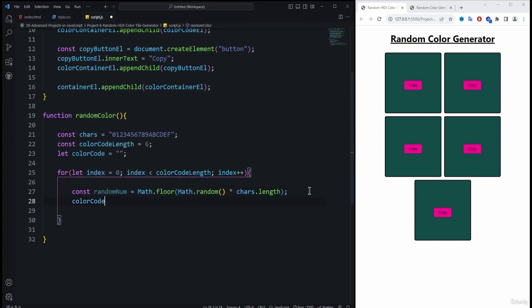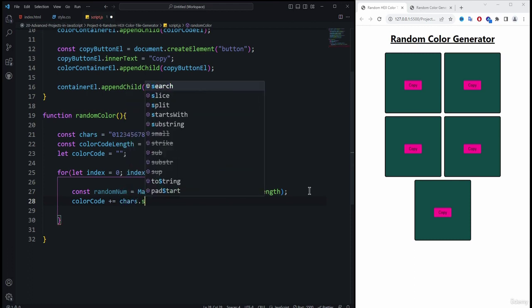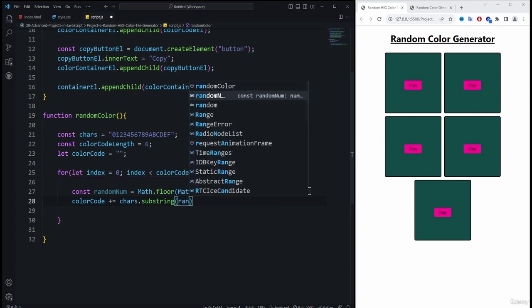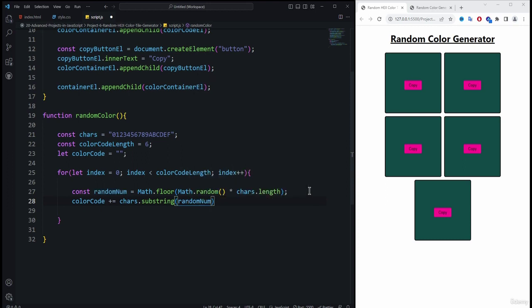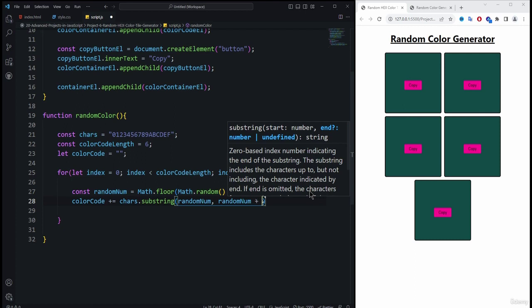And then after that we need to use the color code, and we are going to use the short syntax property, which is to initialize and also add the value to the color code variable. So we are going to use the chars.substring method. So substring, and then we need to pass the random number, and then we need to pass random num plus 1.